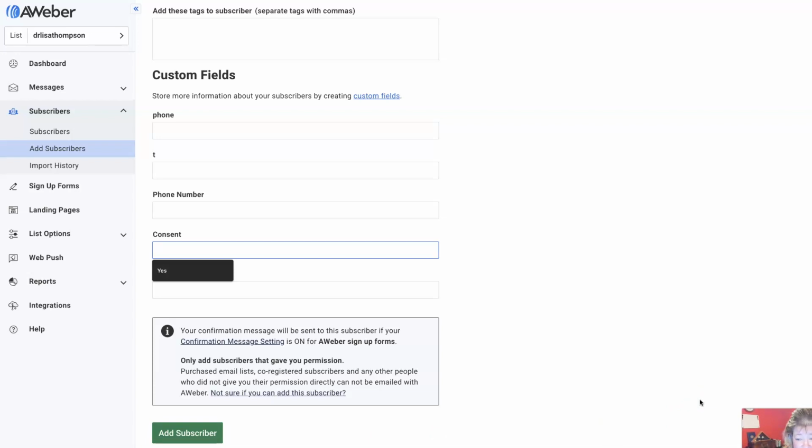Now here's another cool thing. Aweber has an app for your phone, where you can download the Aweber app. You put in your login information, and this comes up as well, and you can add people from your phone. So this is a really fast way for you to get started.